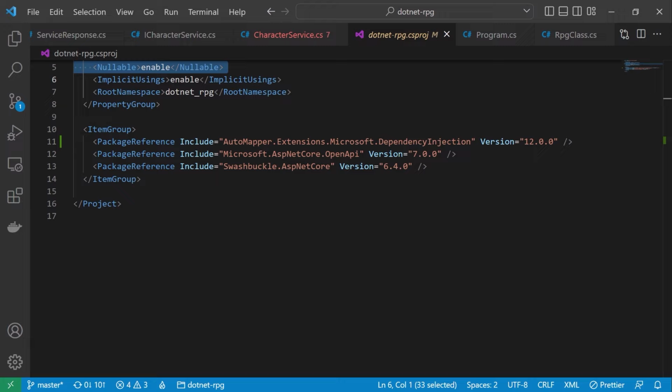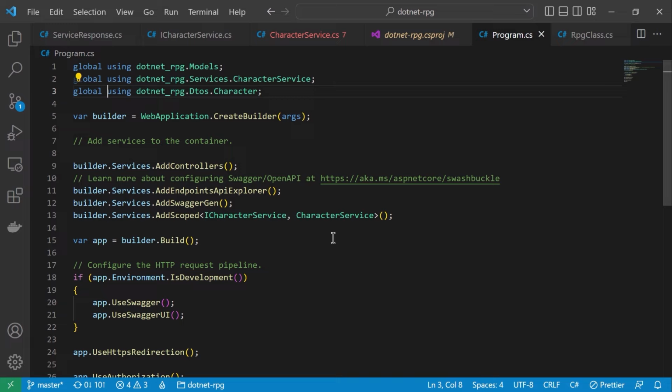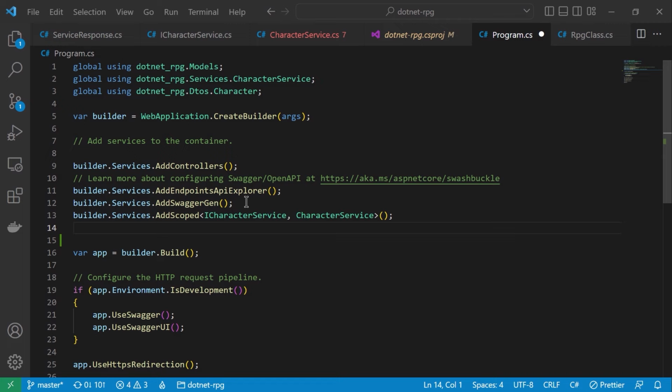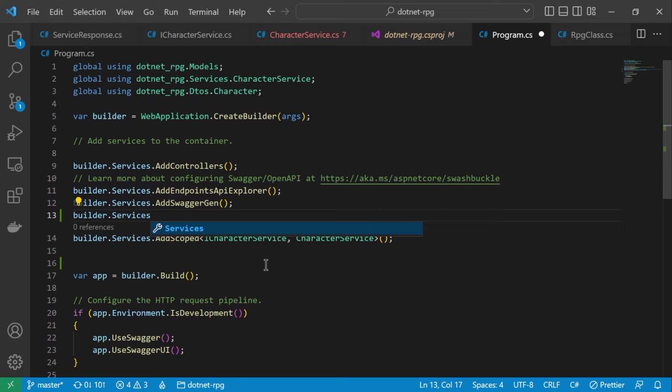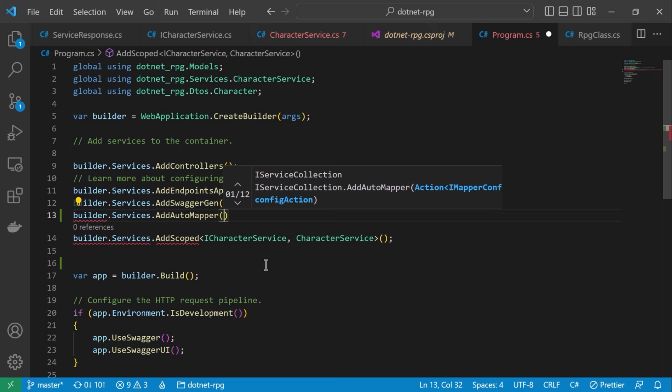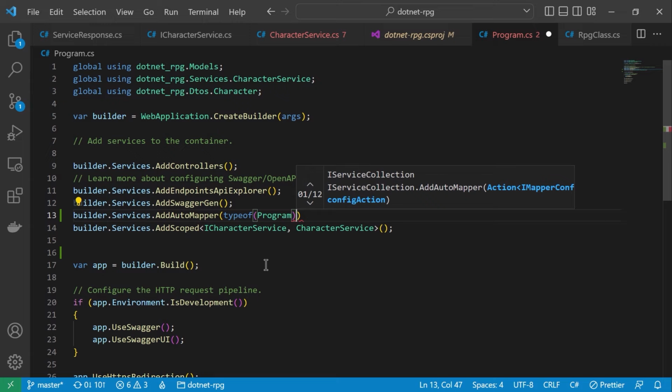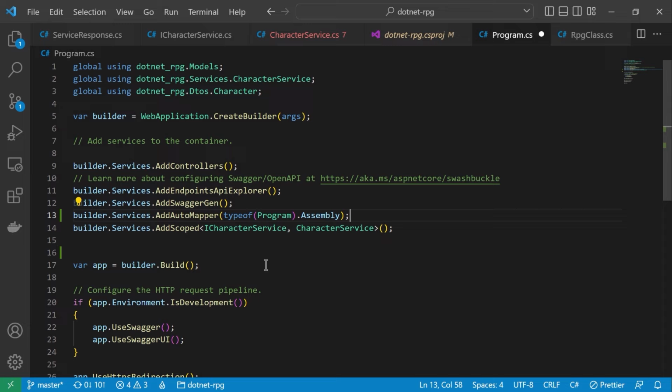All right, now after the installation, we jump to the Program.cs first, because here now we have to register AutoMapper, and to do that, we can do that right here, or maybe on top of the service registrations, because there will be more services. So in here now, we type builder.Services.AddAutoMapper, and then type of, and then the class we're currently in, which is the Program class, and from that, Assembly like that, and you're done.